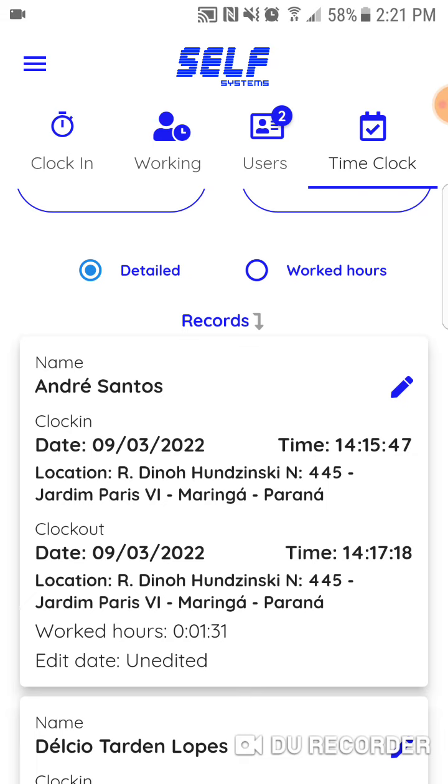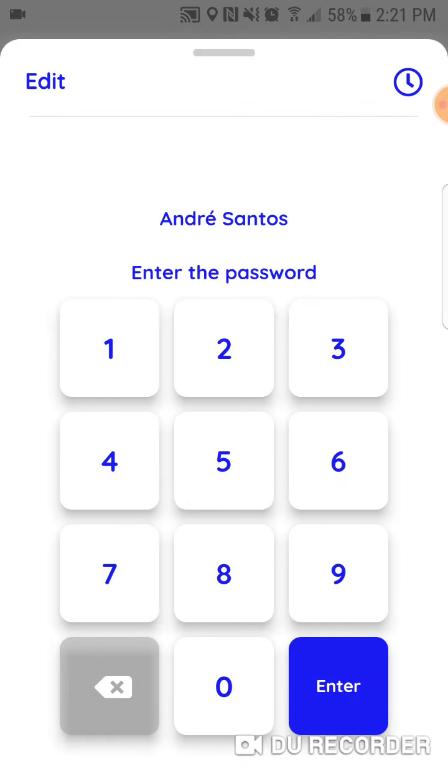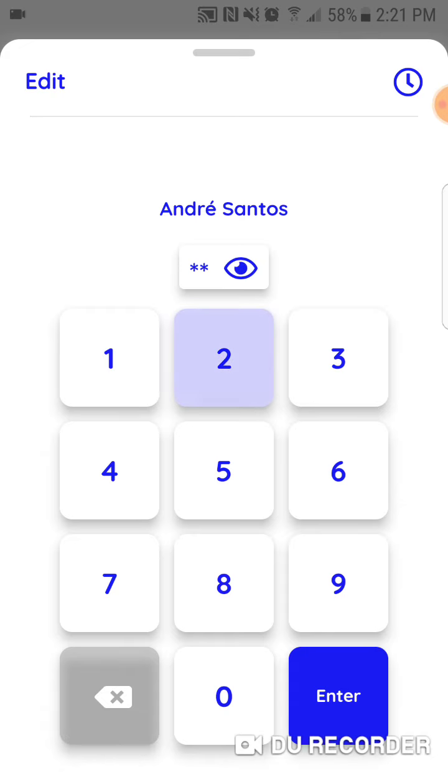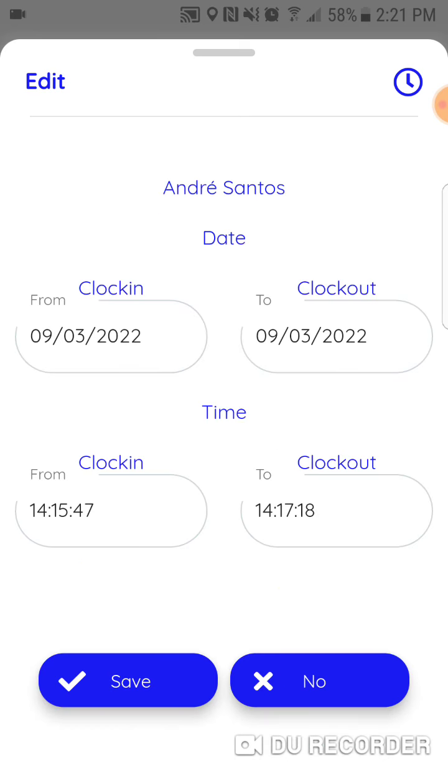All right, so to edit this clock in and clock out, all we need to do is click on this card over here. You see where it has this pane for edit. You can click anywhere in this card, and then it will ask you to enter the password from this employee to clock him out. So you put his password, and you enter, and then it's going to show the date he clocked in, the date he clocked out, and the clock in hours and clock out hours.